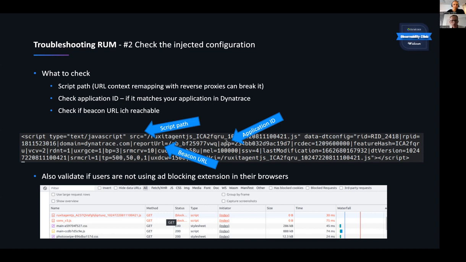And what you want to check is the application ID. This is the same ID you can see in Dynatrace. And what's also important to check is if the beacon URL is reachable. The beacon URL is the endpoint to which this RUM JavaScript will send the data back. So this one also needs to be reachable from the browser of the user, and it has to respond, of course.